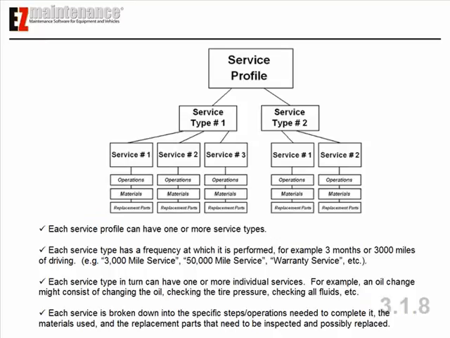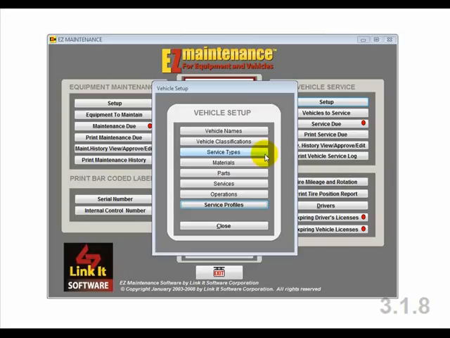The following graphic displays the structure of a service profile. As you can see, a service profile can be decomposed into one or more service types, which are performed at periods specified by you, such as 3 months or 3,000 miles. Furthermore, each service type can be broken down into the services performed in each one. Those, in turn, are broken down into specific steps or operations needed to complete the maintenance, the materials that are used in the maintenance, and the replacement parts that might be needed.